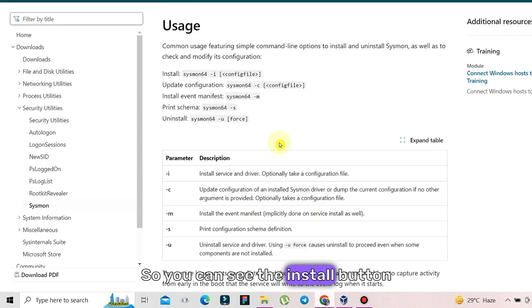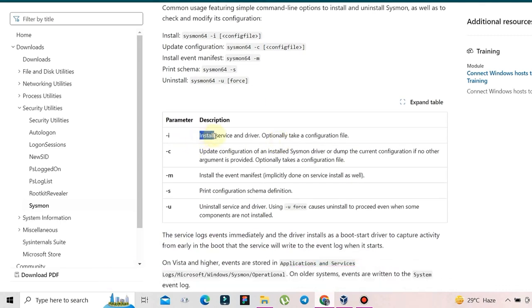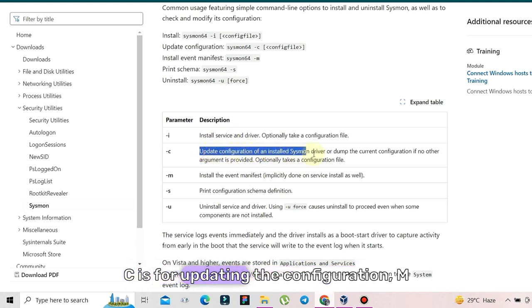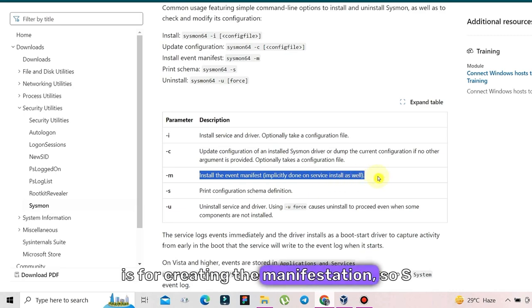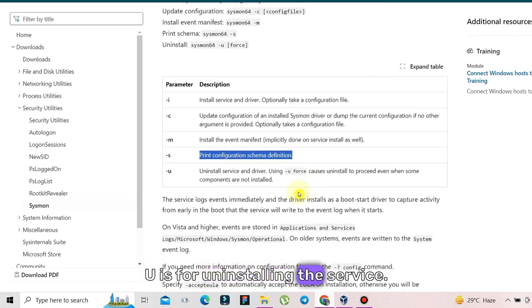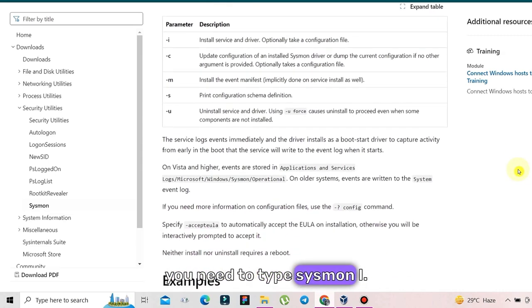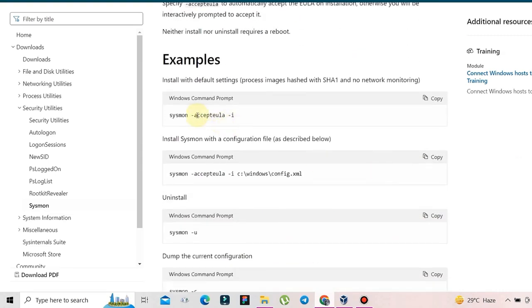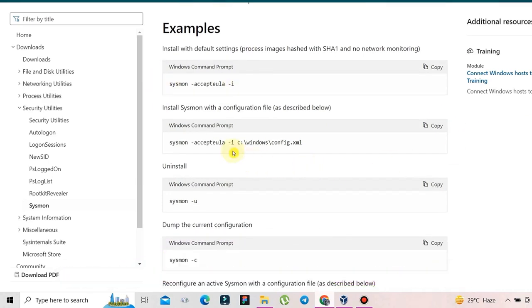You can see the install command, Sysmon64 -i, and then the configuration file. I is for installing the service, C is for updating the configuration, M is for creating the manifest, S is for printing the schema, and U is for uninstalling the service. If you want to install the service, you need to type sysmon -i. This is the syntax for installing Sysmon with a configuration file and accepting the EULA.